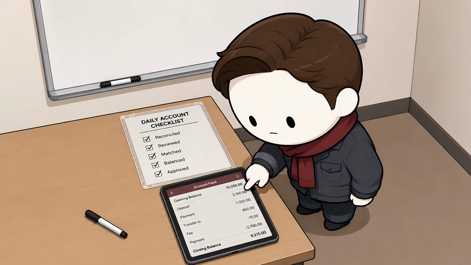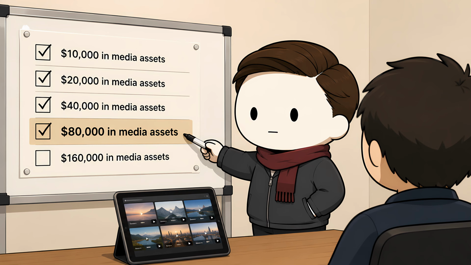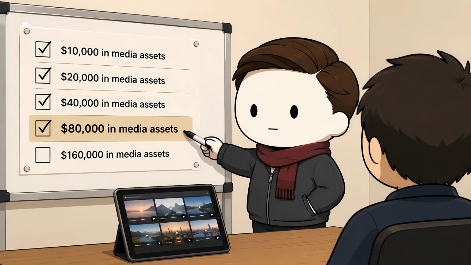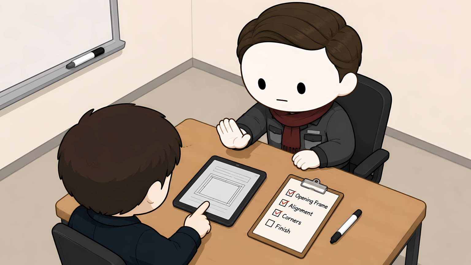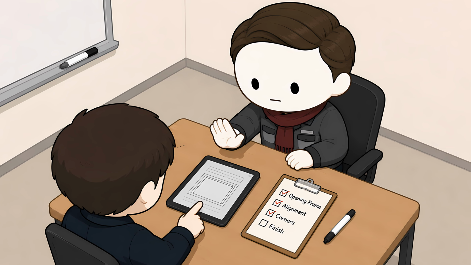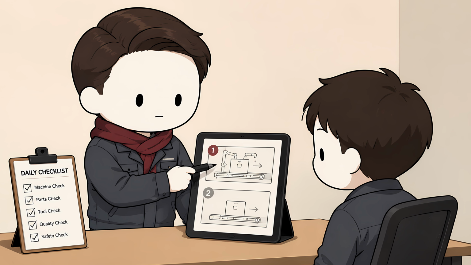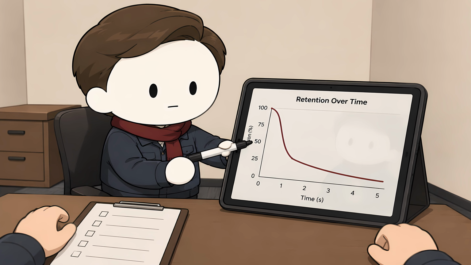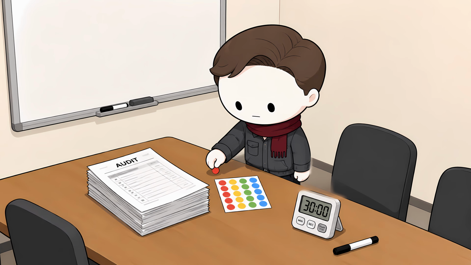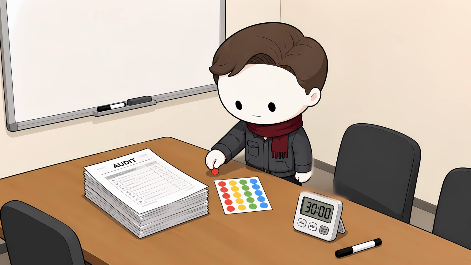You place the tablet with account feed below the laminated checklist. On the laminated checklist, you read $80,000 in media assets. You stop the junior operator's finger above a weak opening frame. Beside the whiteboard, you point the marker at the first frame. You show the retention drop after the first second on the tablet. At the whiteboard meeting room, you place colored stickers beside the printed post stack.